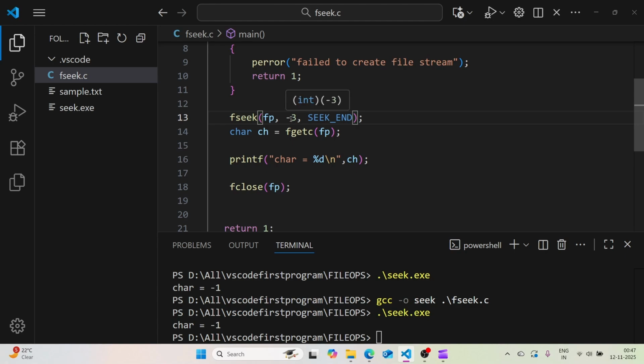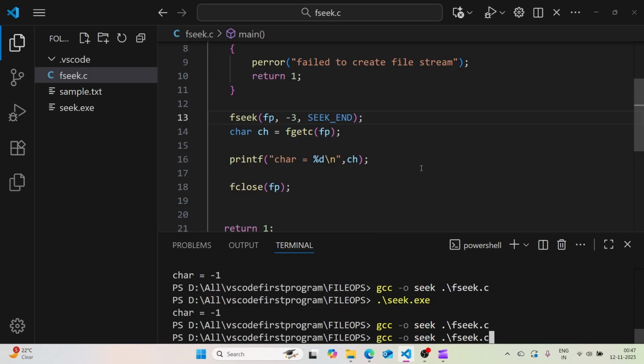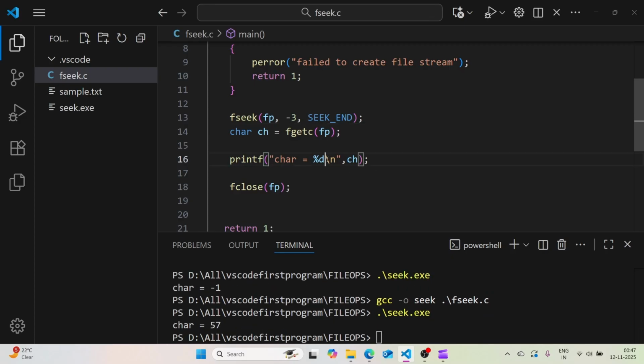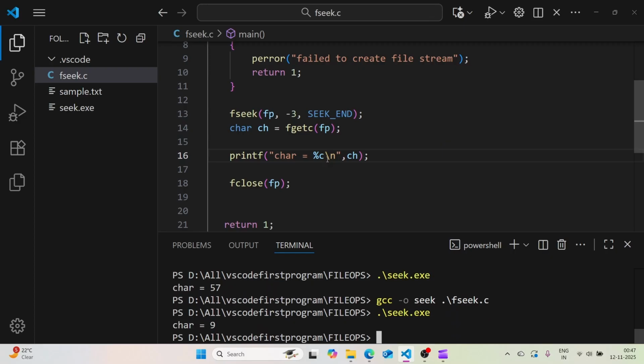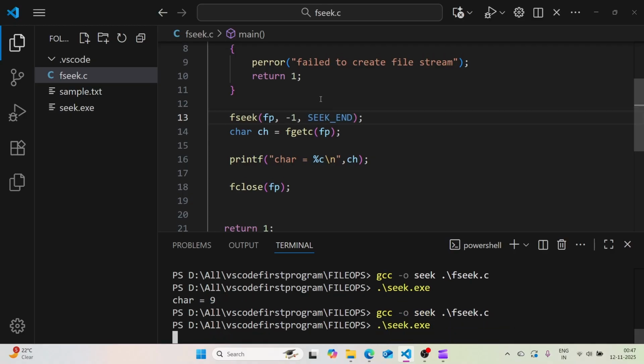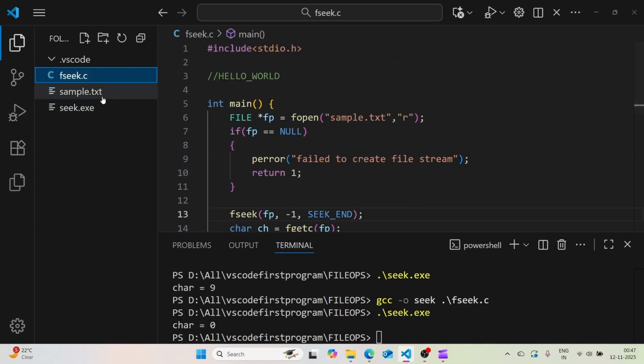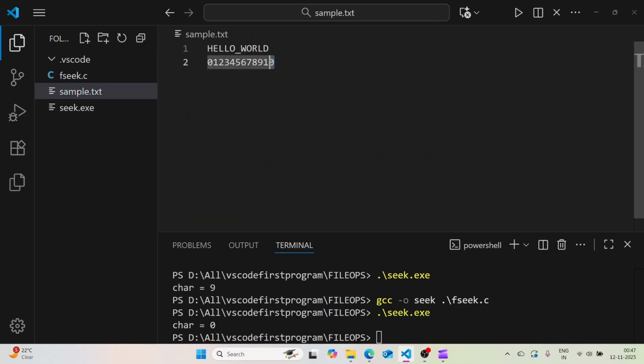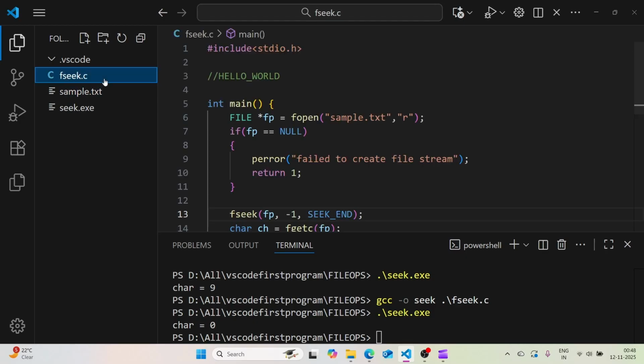So if I do like this, let's save it and see if it is giving us the correct value. 57. Okay. It is 9. What is minus 1? It would be 0. If I check the sample file, the last character of the file is 0, and the third character from the end is 9. Similarly, we will calculate from here as well.